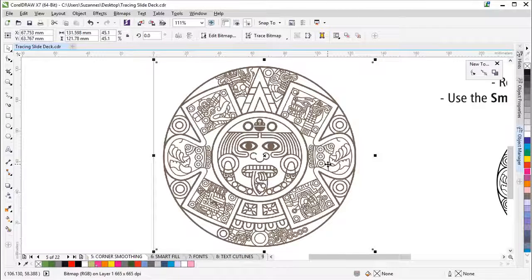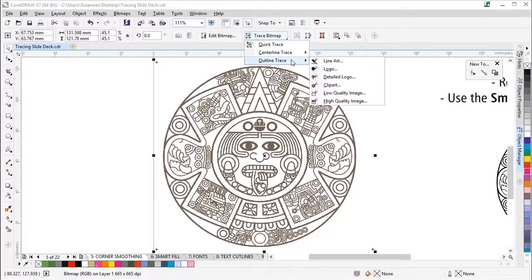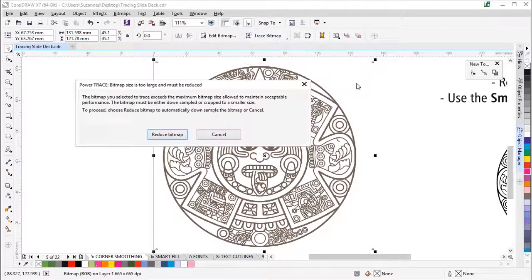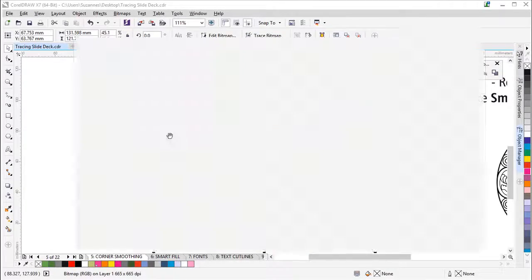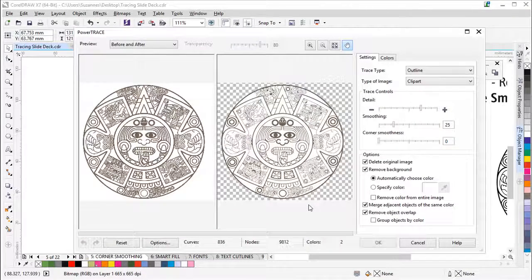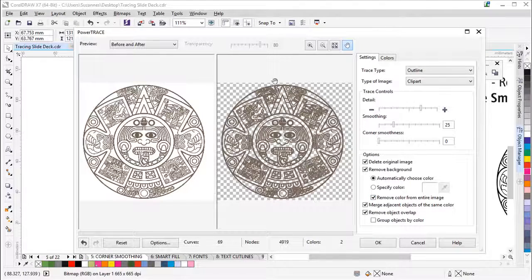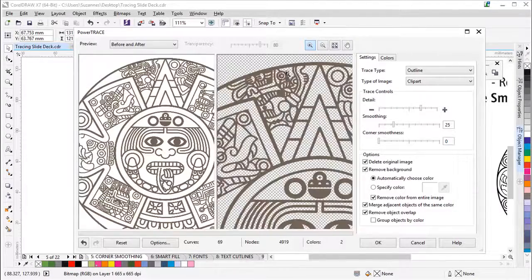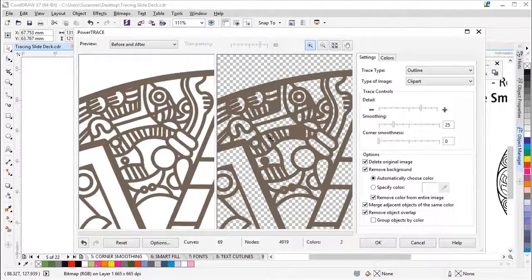Our next image has a lot of detail, and it would look great engraved or printed out in black and white, for example. I'm going to go up to Trace Bitmap, Outline, and choose Clip Art because I want to get as much detail in here as I can. Reduce Bitmap, and remove colour from entire image. Now because there's a lot of detail in here, I'm going to use my zoom tool just to zoom in on an area to see what the final result will be, and I can see already that I don't have as much detail as I need.